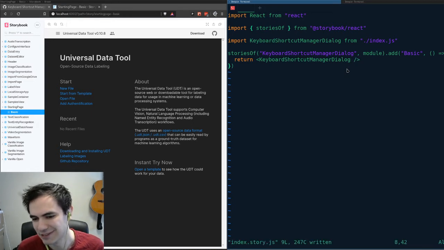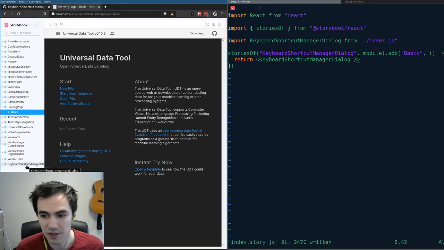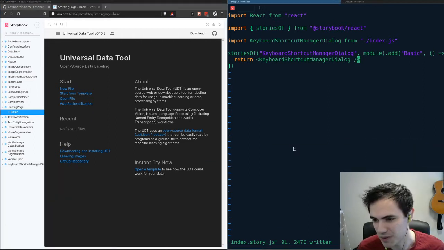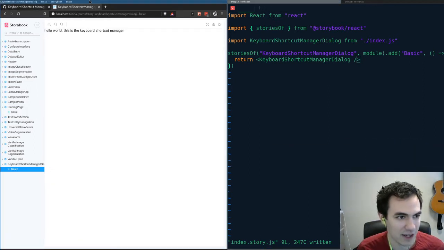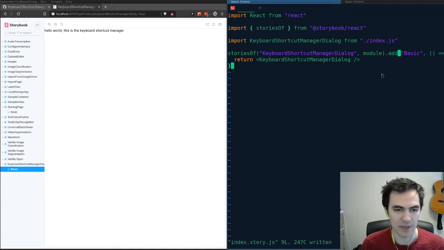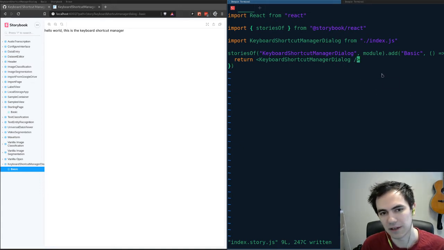Let's see. So, okay, our story just magically appeared on the bottom right there, so it recognized that we created a new story. If I click on it, hello world, this is the Keyboard Shortcut Manager. It's under the name basic. So we've created the story for this, and now we can start developing our component.